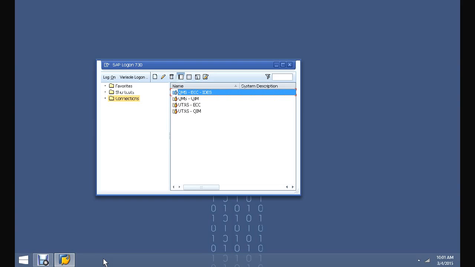Learning objectives of this video are that after watching this, you will be able to log on and off of the SAP R3 system, change your SAP R3 password, identify key components of the SAP R3 screen, navigate to SAP R3 transactions, and understand the functions of drop-down lists and match code searches.